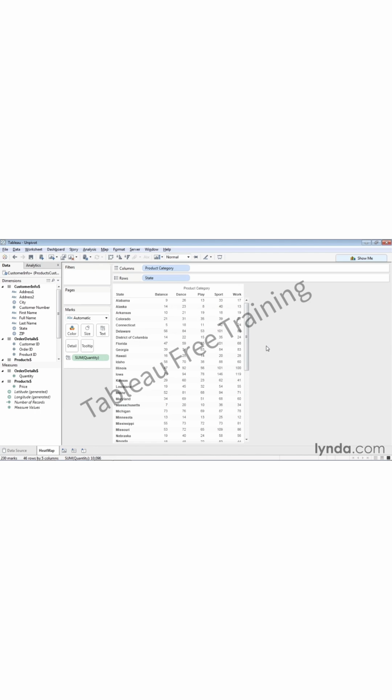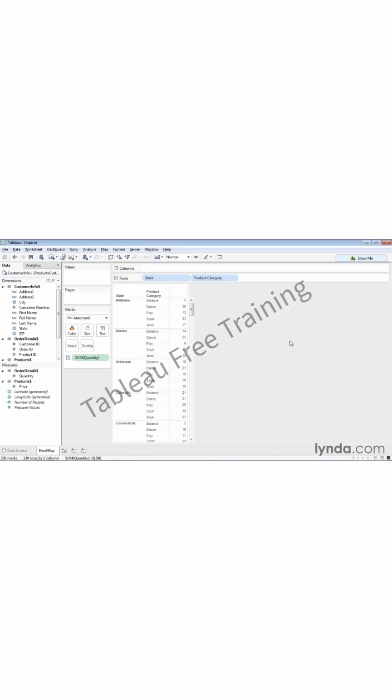I can do that in a fairly straightforward manner by dragging the product category pill, in this case, to the right of the state pill in the rows shelf. So I'll just drag that down to the side, and you can see that I now have my data in a list. I have the state of Alabama, and then the product category of balance, dance, play, sport, and work, and so on. And that goes down for each state.